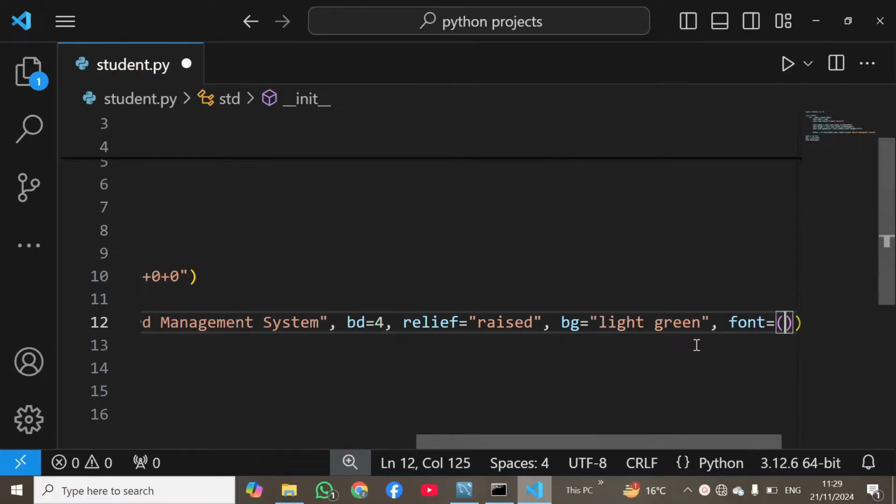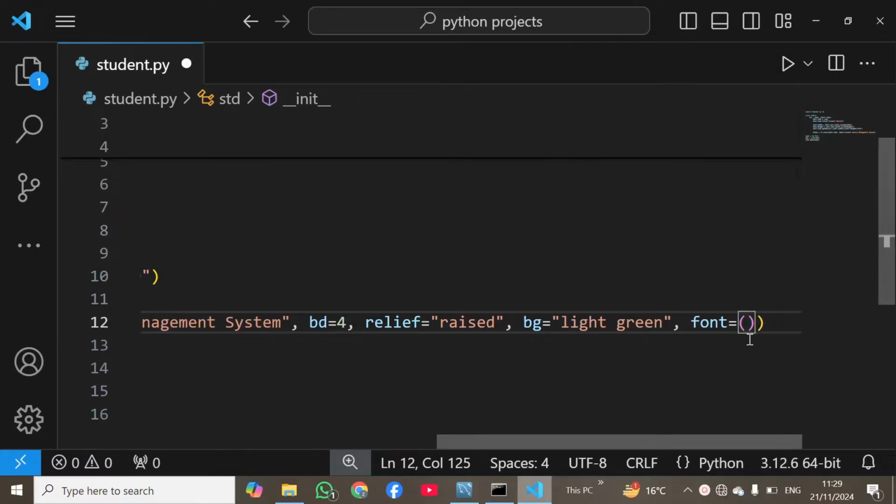So if you have to pass more than one value for the same property, then you will use a tuple. Okay, so here I am using a tuple because I have to pass more than one value. Here I have to pass the first value, that is font family. You can use any, for example Arial or Times New Roman, and I will choose Elephant. And then I have to set a size.